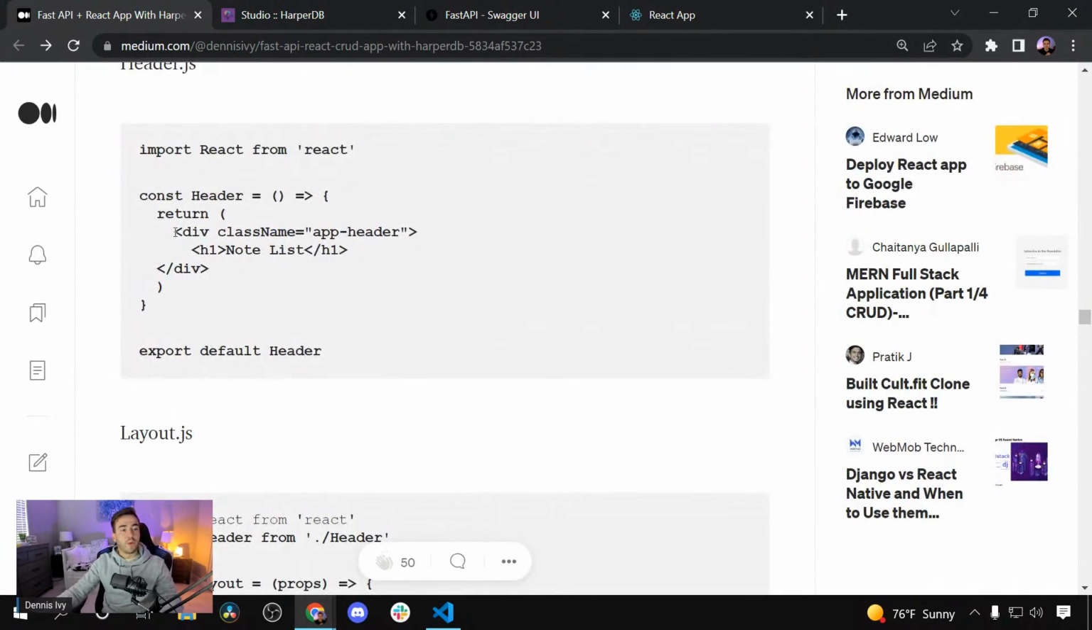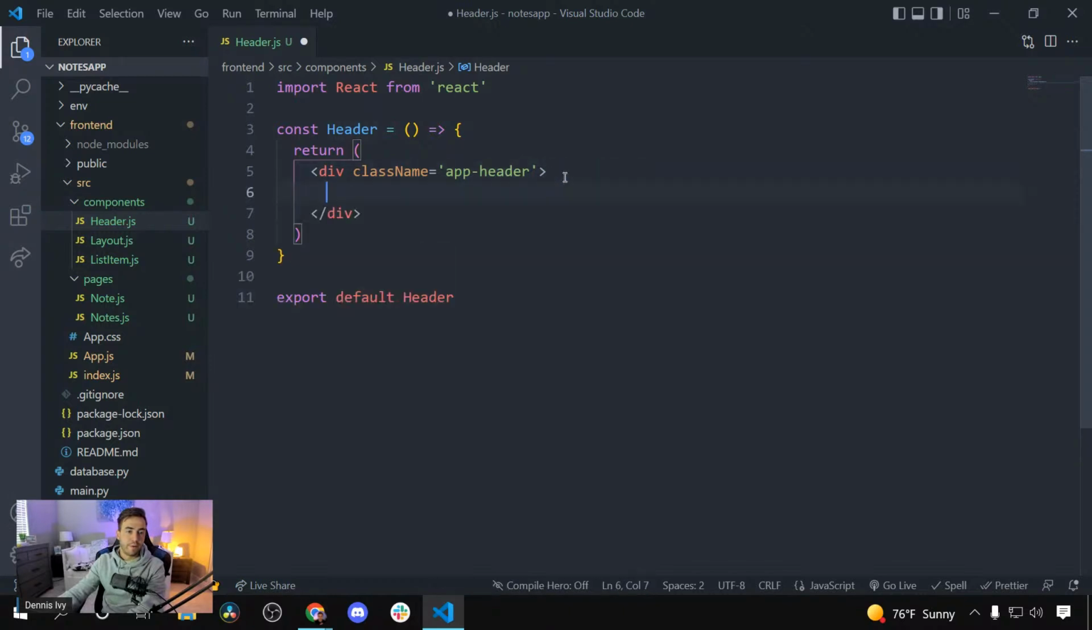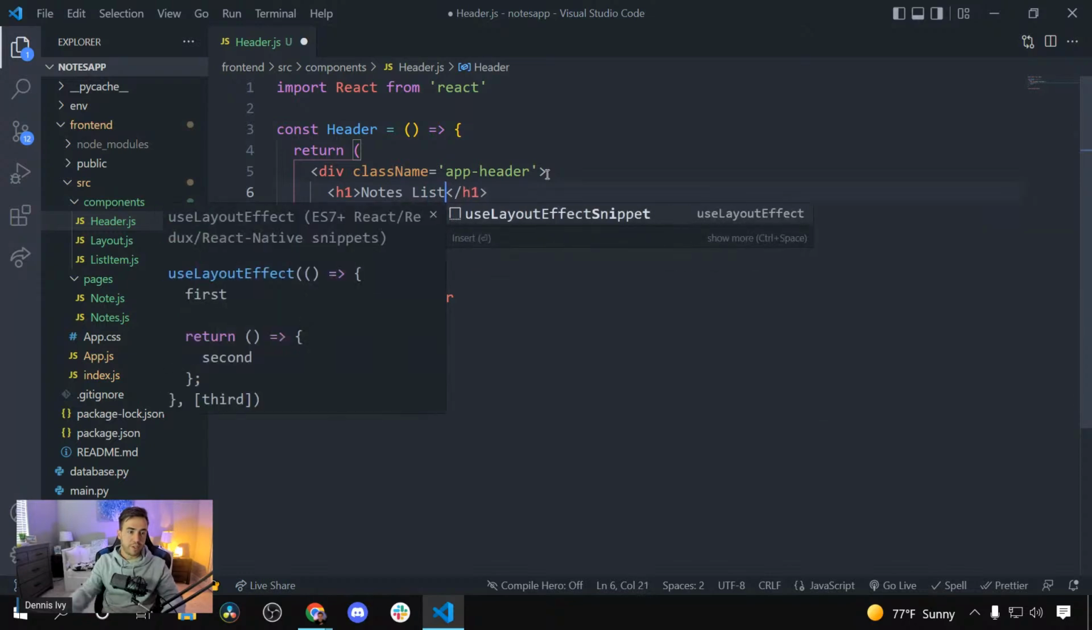So inside of our header, we're going to create a div with the class name of app-header, and then an h1 tag with the value of note list. So we'll do className, and then this will be app-header, and then an h1 tag in here. Accidentally deleted that. And then we'll just do h1, and we'll call this notes list.